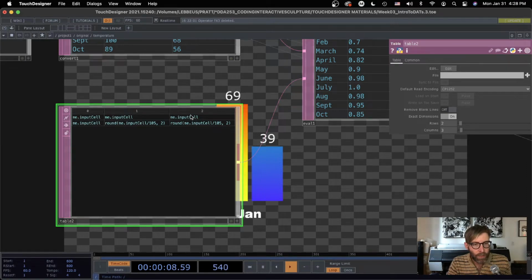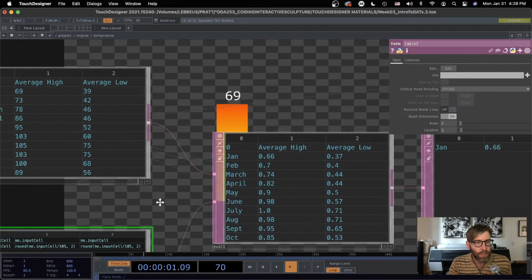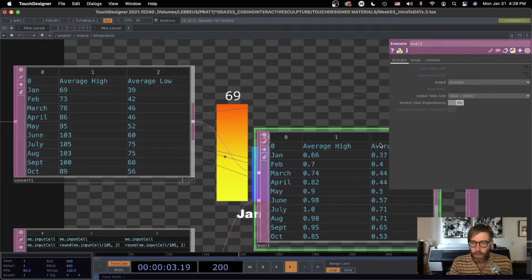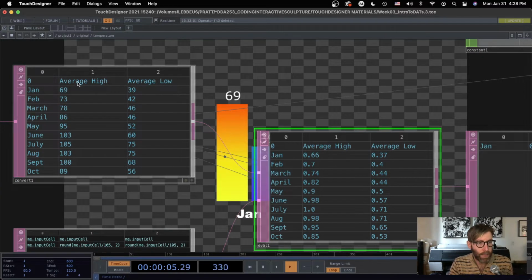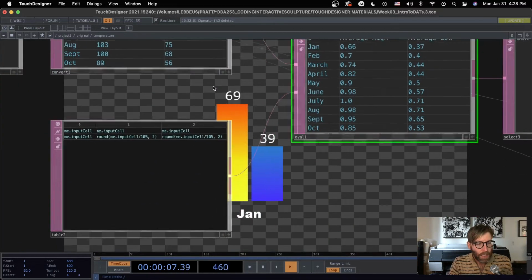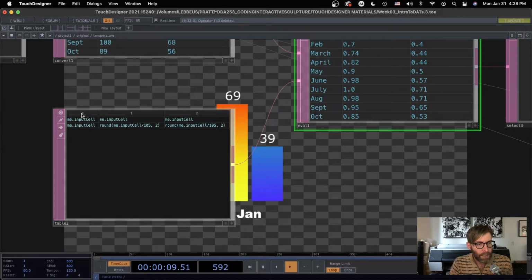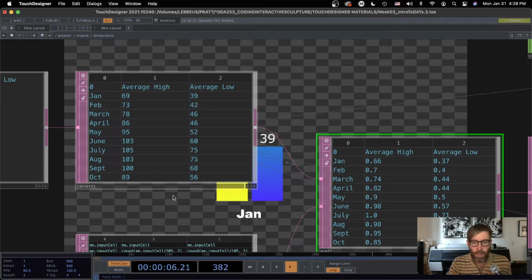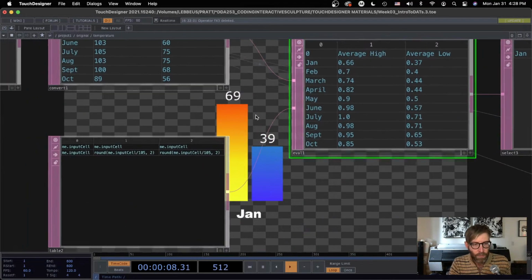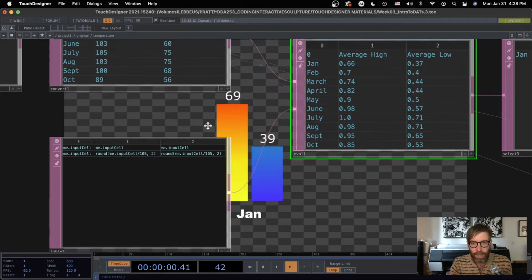So the top row here, me.inputCell, all it does is copy over exactly what is coming in from the data, right? And then for the entire column 0, all it does is copy, it displays whatever the input cell is, which is the month name. So we can see the month name right there. And again, .inputCell.